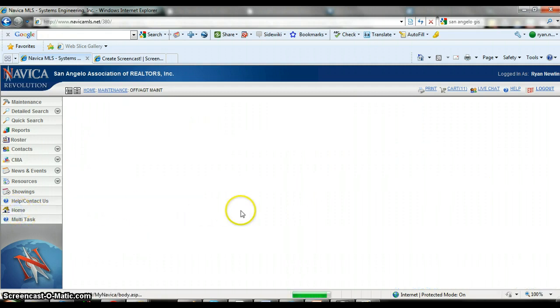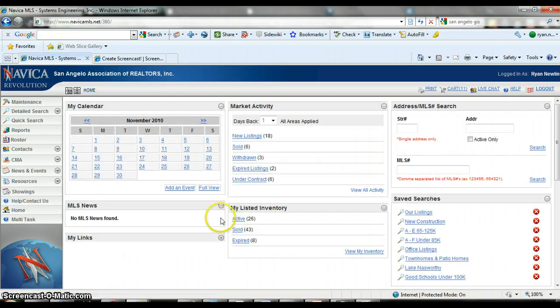Now we go back to the homepage. The main thing on this homepage is, as you can see, in the middle I've got my market activity with new listings, solds, withdrawals, expireds, and under contracts. You can have five fields here or view all activity. There's also price changes. I prefer to have withdrawals and expired so I can see them, because I like to send stuff out to those people or go see them and try to list those expired and withdrawn properties.